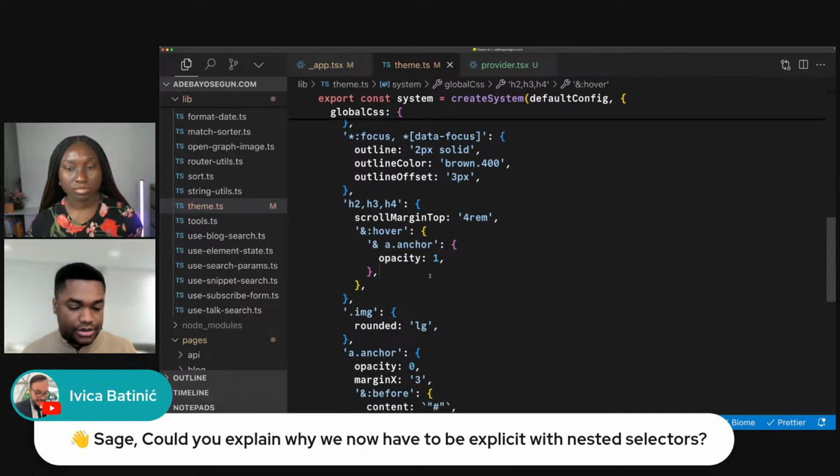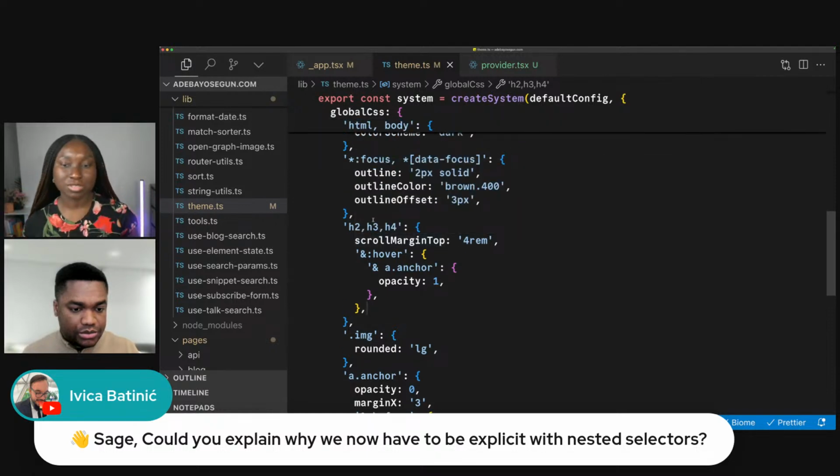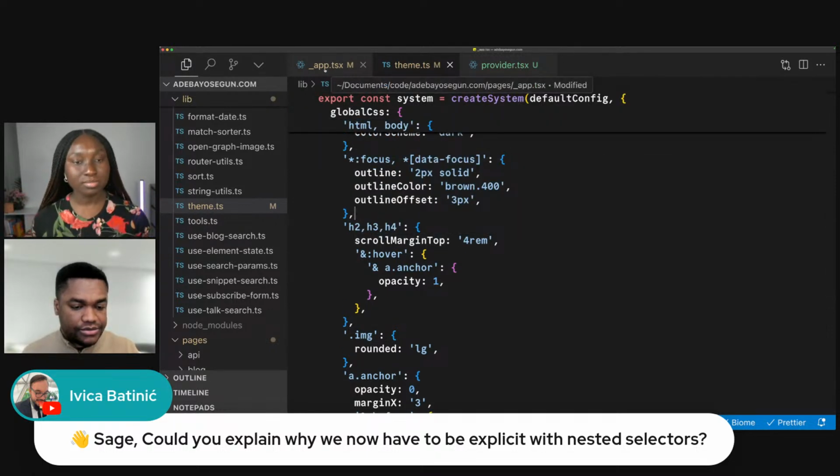Any more questions? Someone says I have a question about the popover component. Yes, so please ask your question, Adebayo Steve. Ask a question about the popover component. But in the meantime, let's continue the migration.